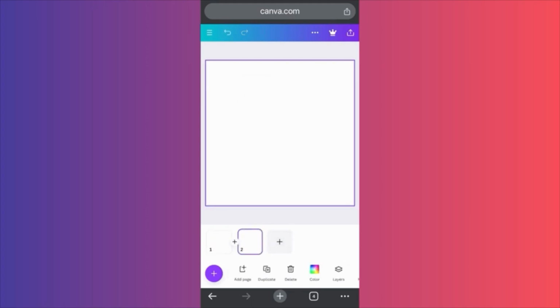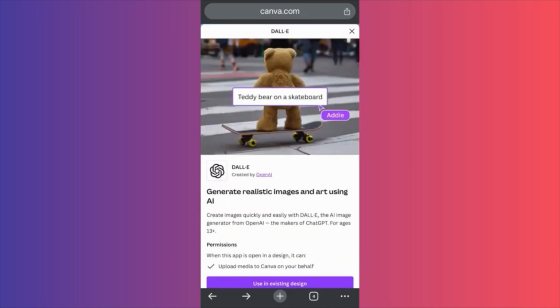But essentially, guys, this is how you are going to use the whole DALL-E with Canva, and this is how you can utilize the prompts.